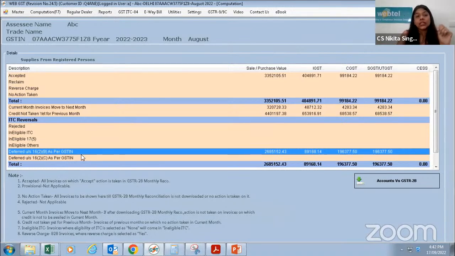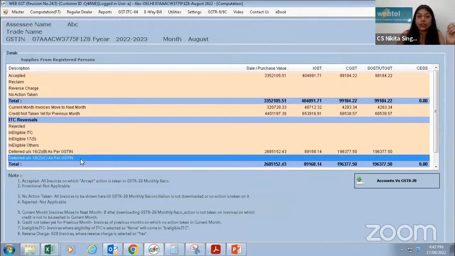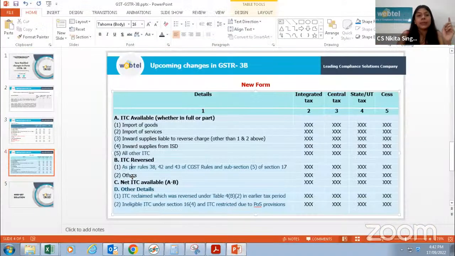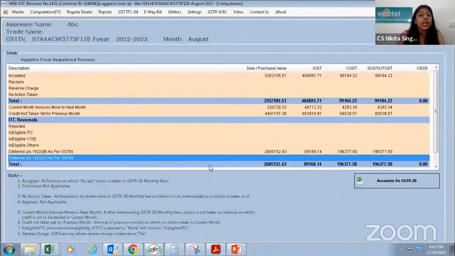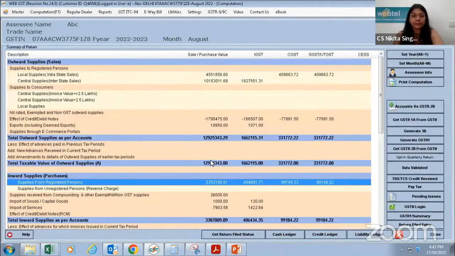अगर मेरा 2B के अंदर या 2C के अंदर कोई डेटा कैरी डेफर हो रहा है, तो उसका इम्पैक्ट कहाँ आएगा? अगेन, इट्स इम्पैक्ट विल बी ऑन 4B2 अदर्स. आई हैव ऑलरेडी टोल्ड यू कि 4B2 के अंदर मेरा डेफर्ड का डेटा जाएगा, तो यहाँ वो रिवर्सल हो जाएगा और मेरे को नेट आईटीसी अवेलेबल जो मिलेगा, 4A में से 4B माइनस करके नेट आईटीसी मिल जाएगा. सो दिस इज अबाउट माई कॉम्पिटिशन.